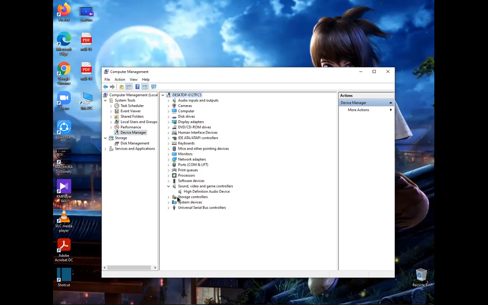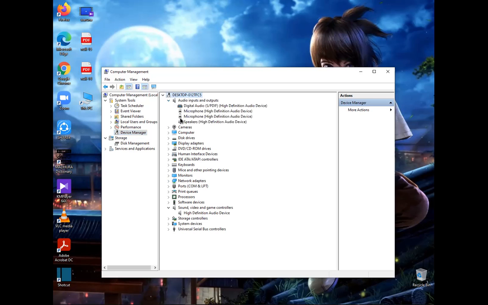Right click on this HD audio device, the last one, HD audio in the sounds. Just right click, HD audio in the sounds, please.